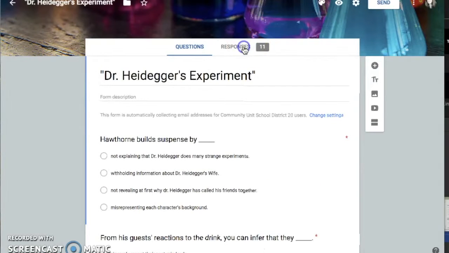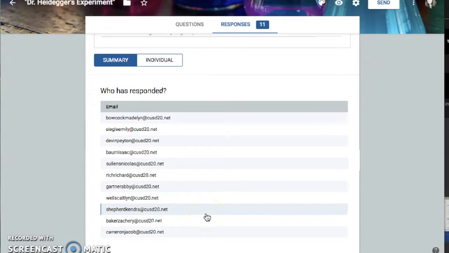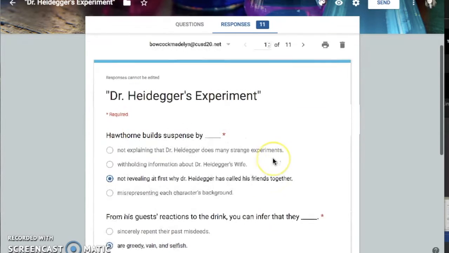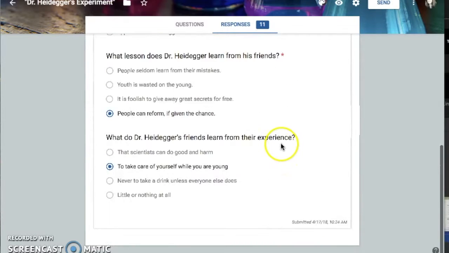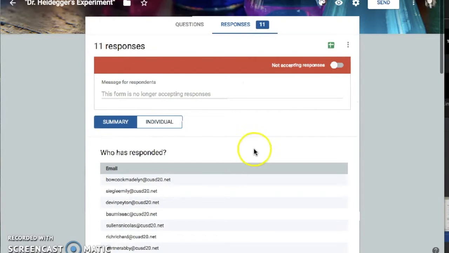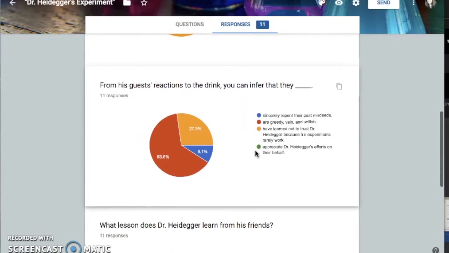If I click on responses, it takes me to the tab where I can see who's answered. So I've received results from these students. I can click on individual results and I can see how each student, as I toggle through this list, answered the questions. It tells me who they are and what they've chosen. But if I go back to summary, this is sometimes more useful because I can look down here and see how the students are answering.